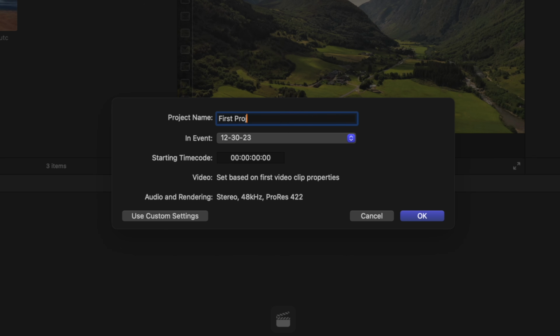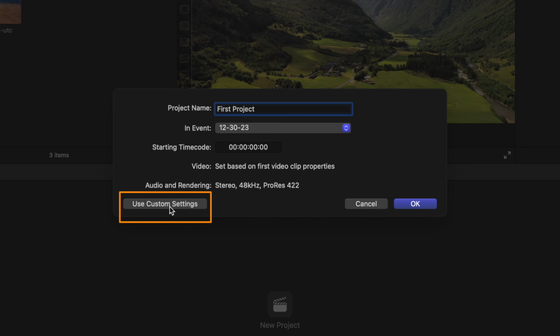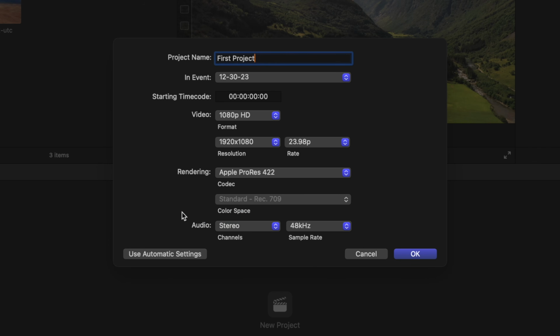I'll just call it First Project, and we can select which event it places it in, which we will leave as 12/30/23. If you happen to know the exact settings you want for your video, you can come down here to the bottom left and select Use Custom Settings. In here, we can choose stuff like the resolution, the frame rate, and what kind of rendering it has, and we can even go as far as to change the audio from stereo over to surround. Now, if you don't understand what these different settings do, this is what I would suggest you edit with.